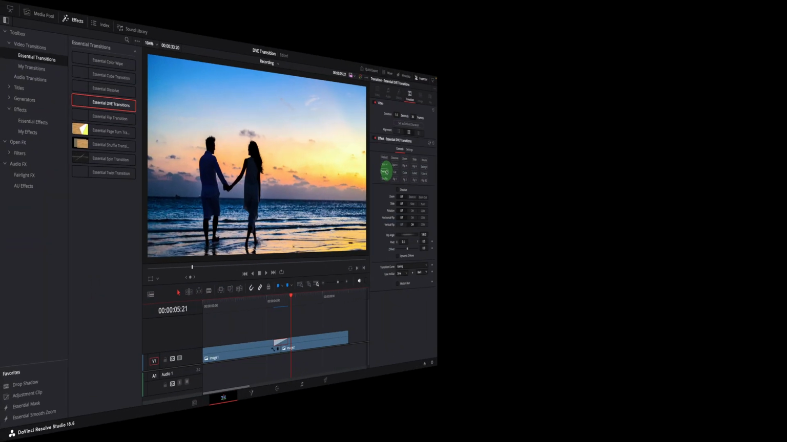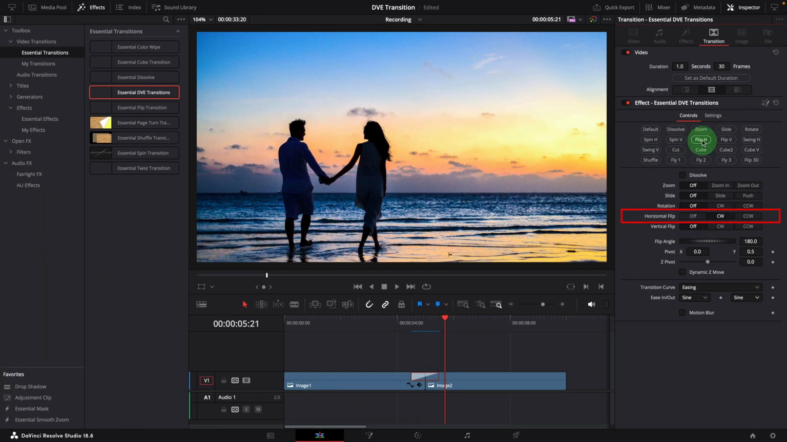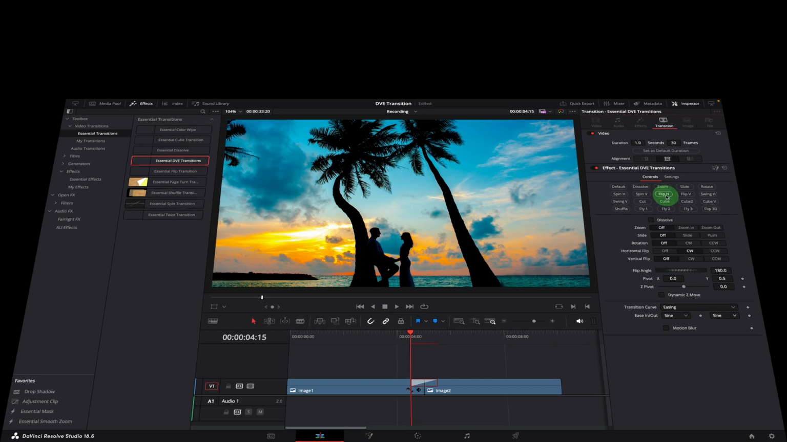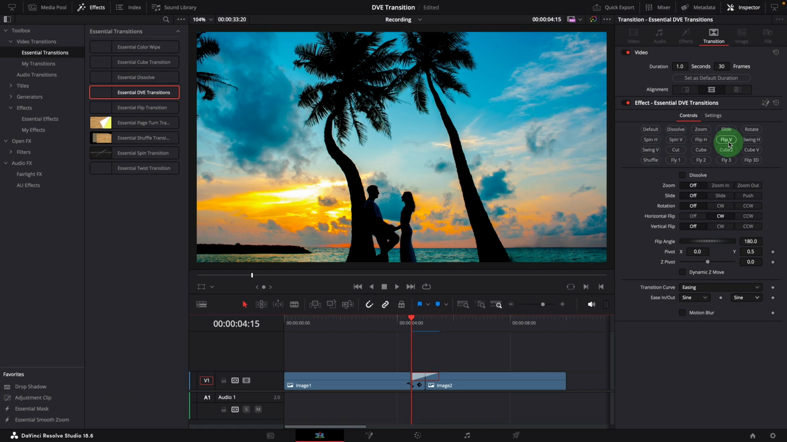Flip H is basically the same one as Spin H, but with the pivot set to the edge on the left. The animation looks like flipping out the first image and flipping in the second one. Similarly, Flip V is a variation of Spin V, with the pivot set to the bottom edge.